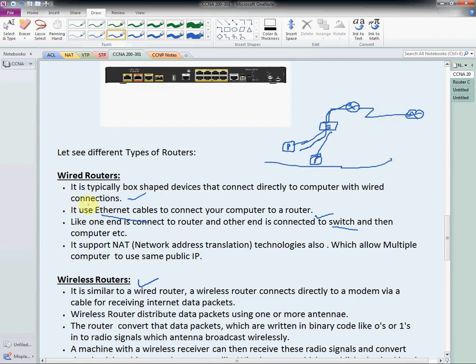It supports NAT, that is network address translation technology, which allows multiple computers to use the same IP address. For example, if we take one IP from the service provider, it will work. So this is a wired router. Just remember, this is the wired one. We need to connect the ethernet cable to access the internet or to access different servers.